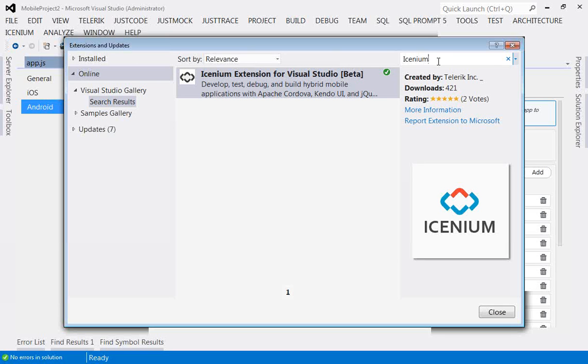So you can just download the extension, it is free, you can start playing around, use the Kendo UI mobile and everything, and then jQuery mobile, create apps, but you will not be able to build until and unless you buy the ICNM subscription.